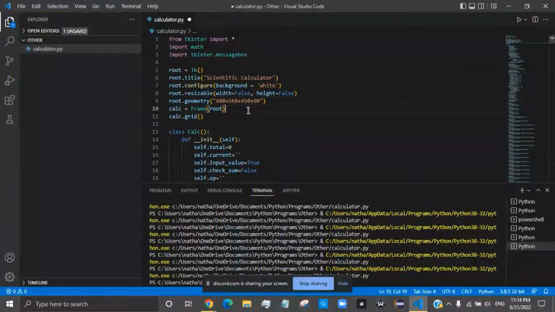And then for calc equals Frame(root) and calc.grid, that's basically making it so the buttons are in a grid-like pattern, as you would see on a normal calculator. So that's what the grid is for.